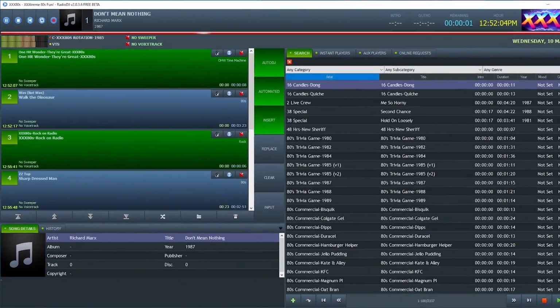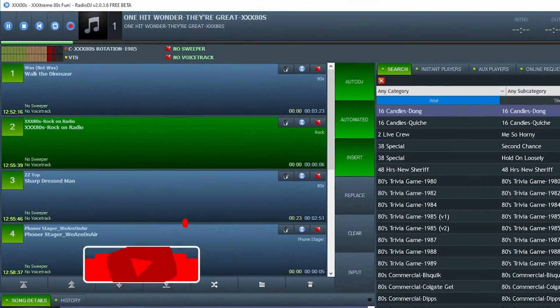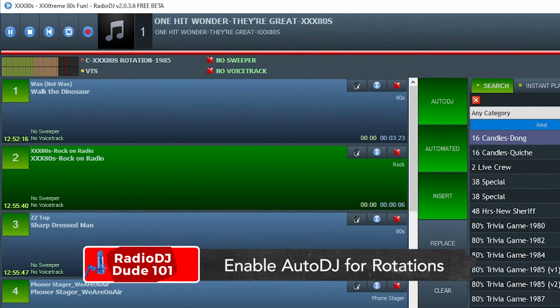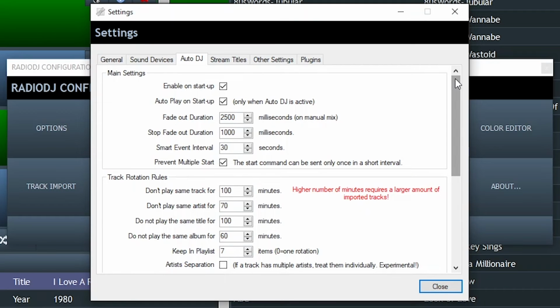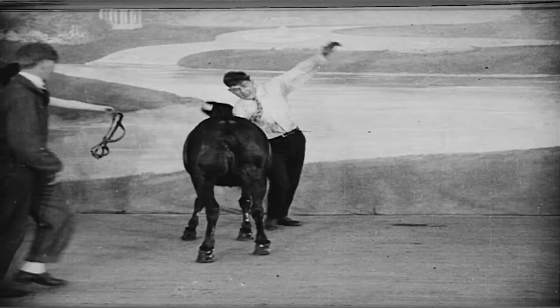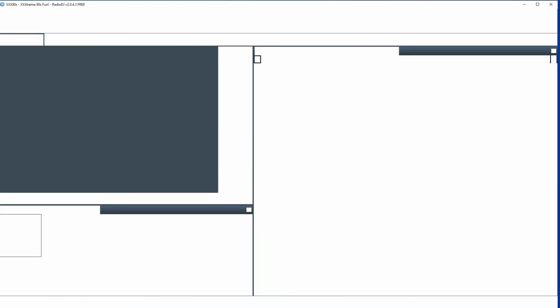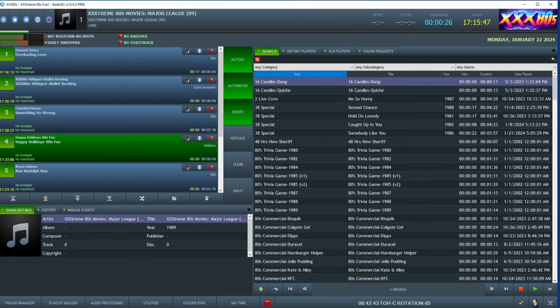If you're looking to automatically generate playlists based on your rotations, well, that's where AutoDJ comes in. AutoDJ has to be enabled to create those playlists based on your rotations. And here's some of my settings. I make sure to enable it on startup and autoplay on startup because if the program ever crashes, when it starts up, I want the jukebox to fire up automatically too and get the music back on the stream. Okay, so RadioDJ just restarted and bang, we're right back into the rotation where we left off, getting our station back on the air as quickly as possible.